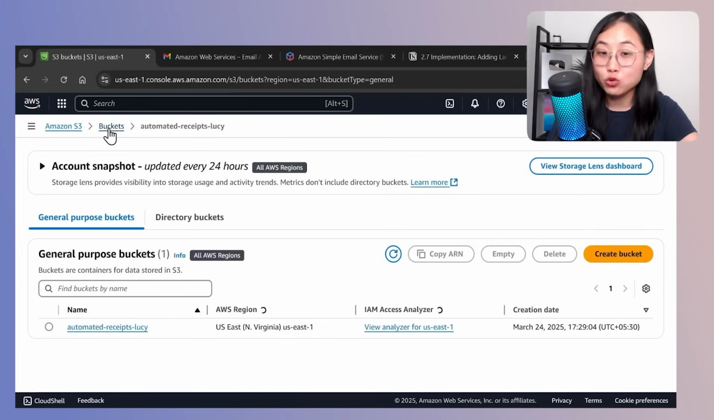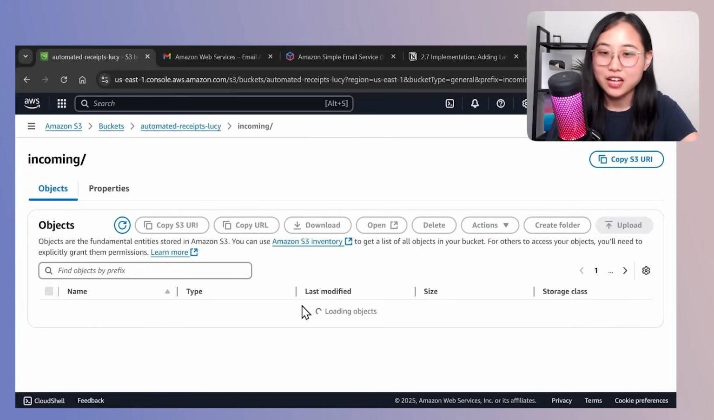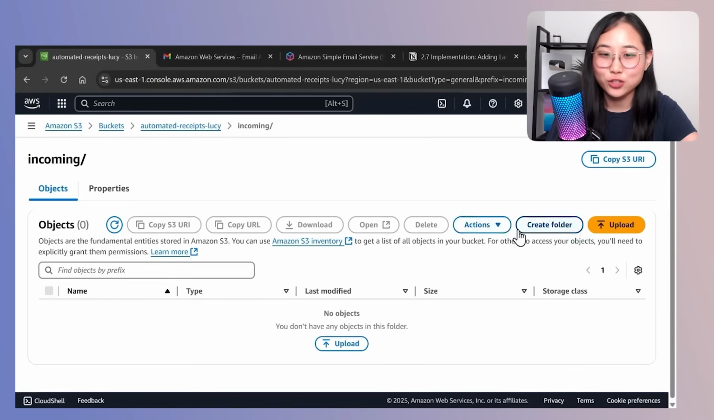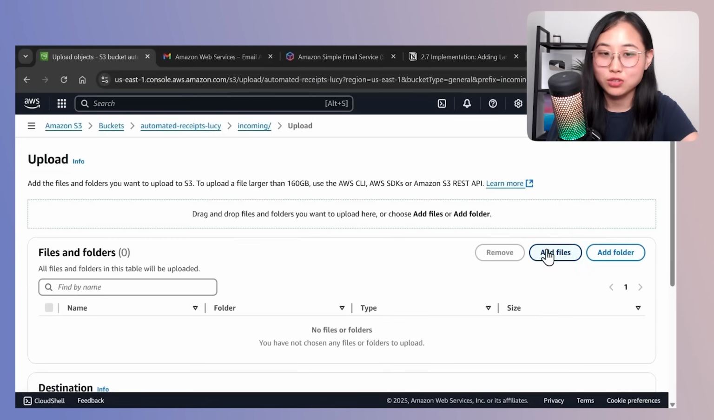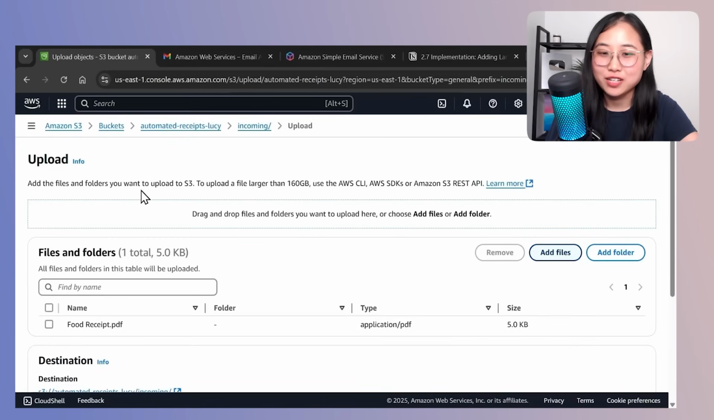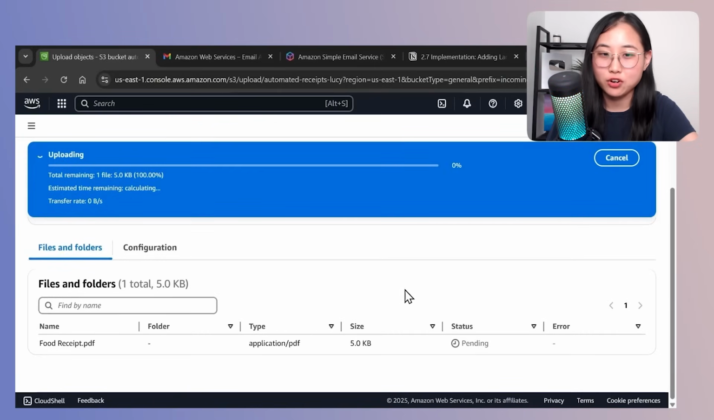Amazing. Now our whole system is built out and it's time to test it out. Let's head back to our S3 bucket and then into the incoming folder. I've provided a list of receipts for you to download in the video description below, so you can just upload one of those into this folder. So let me select one of the receipts and upload it. Wait for about 10 to 15 seconds for processing to complete.